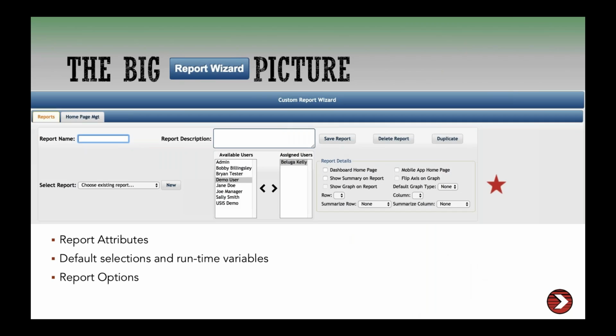All of the available users and assigned users. And within the report details section, you'll see a few different options to check the box. So for dashboard homepage and mobile app homepage, there are two check boxes we talked about earlier. Right up front, you can select if you would like this report to be reflected either on your homepage or that mobile app that we have, again, which is called Dashboard, and you can download that from the App Store or the Android store as well.